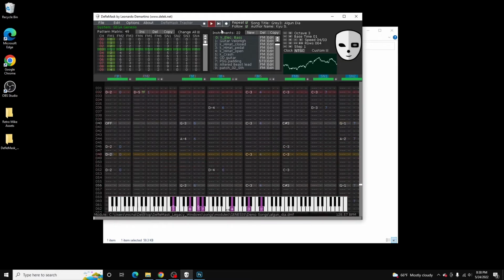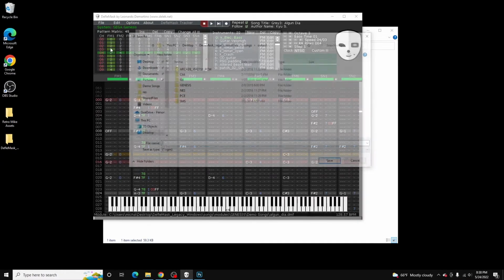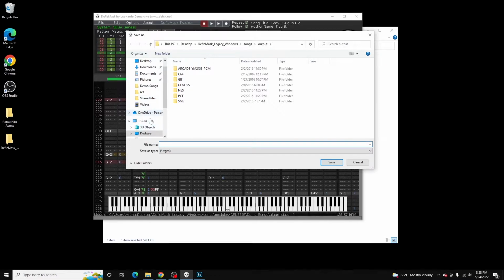Let me go ahead and swap this. The Genesis SDK requires a specific format. Right, so right now this is in the tool's format. We're going to export the VGM. So we're just going to say save VGM. And VGM is basically video game music. And then we're going to put this in that same folder.